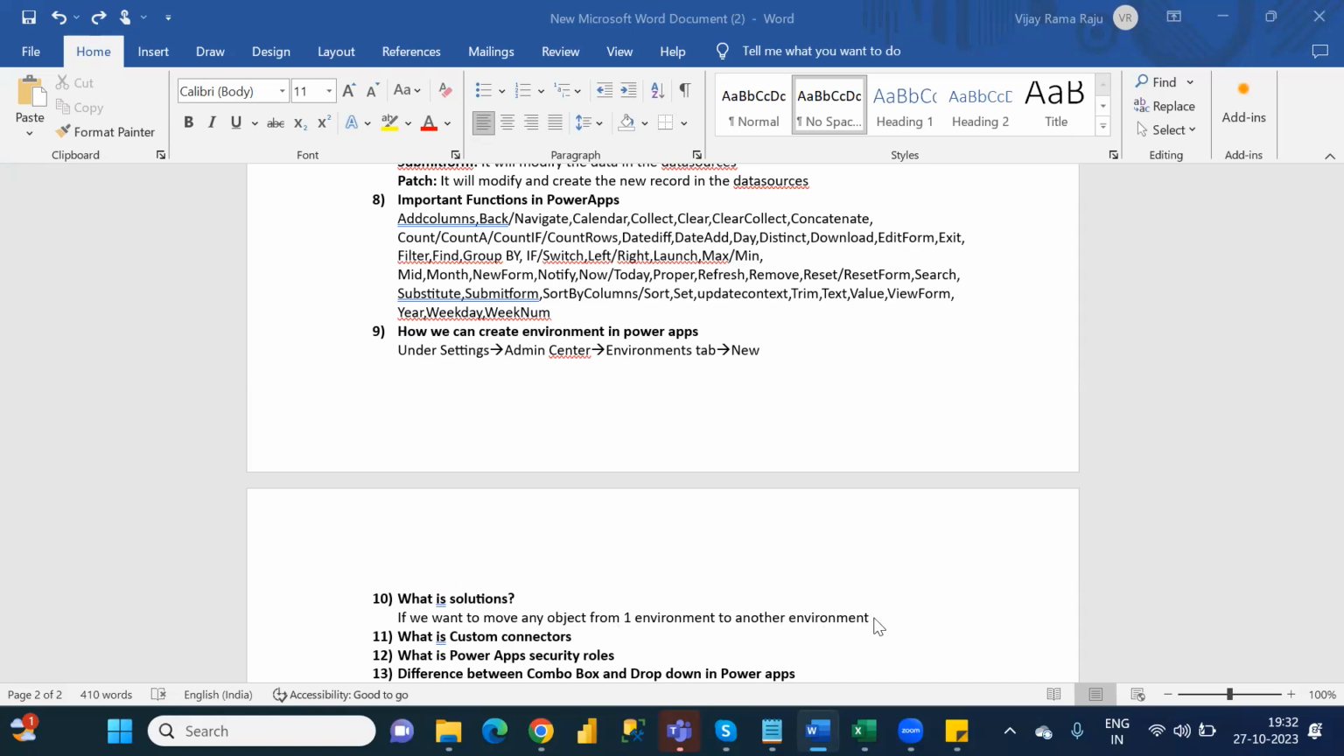And in the document also, each and every point, whatever happens in class, the same thing will be represented in the document. Even how to create a solution, what is the use of a solution, and how you can move an object from one environment to another environment with screenshots, each and everything will be there. Don't worry. And I already explained to you how you can do this. Okay.